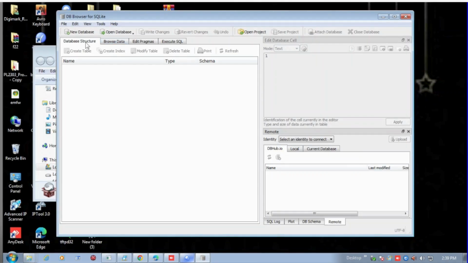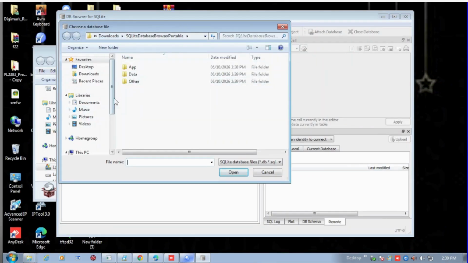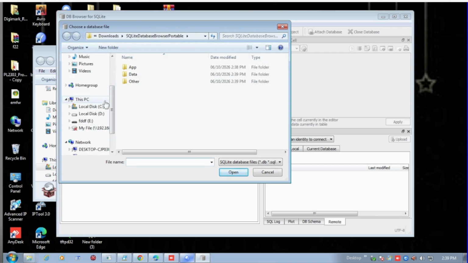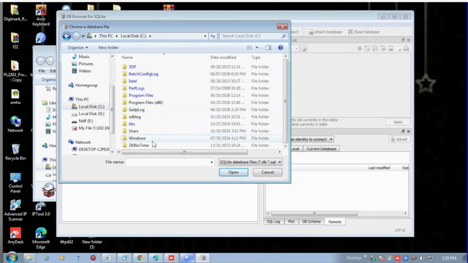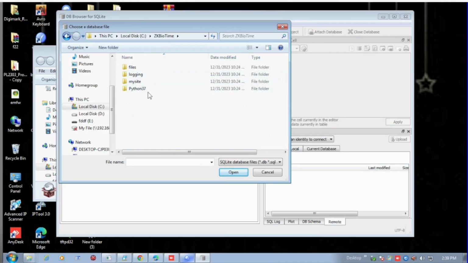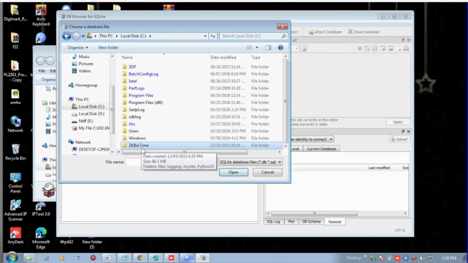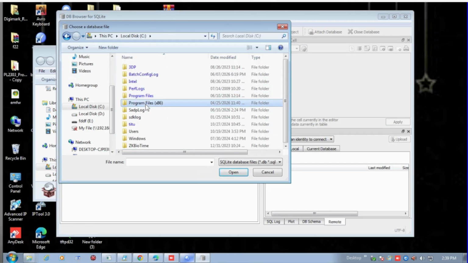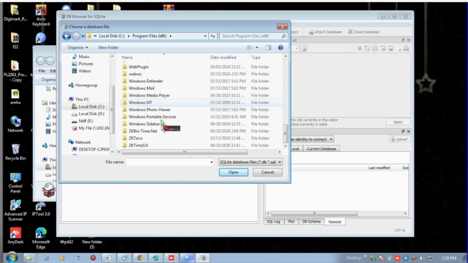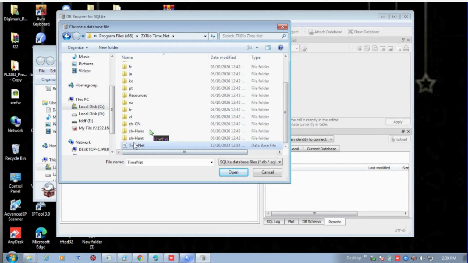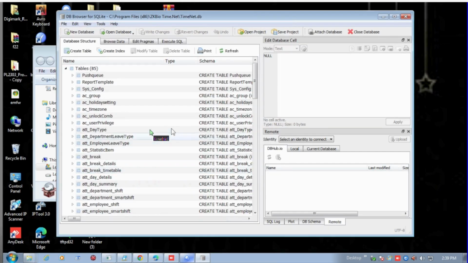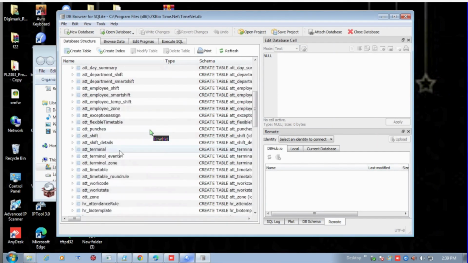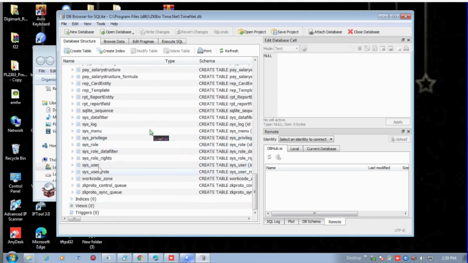So next, open the zkbiotime.net database file. The database file name is timenet. So this file is located on your C drive, in Program Files (x86), and in the last, zkbiotime.net, then time.net. Okay, so here you can see the database is opened now.